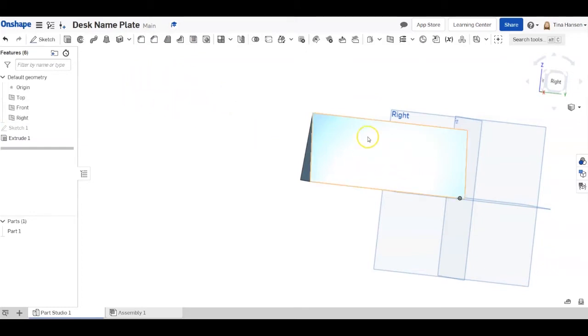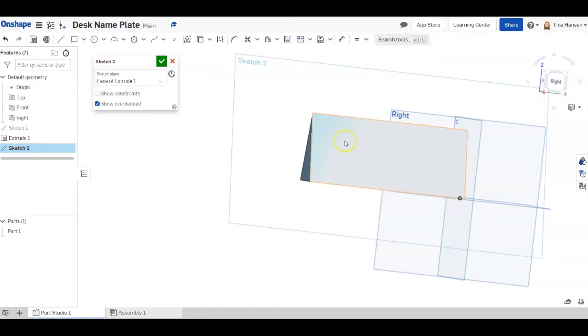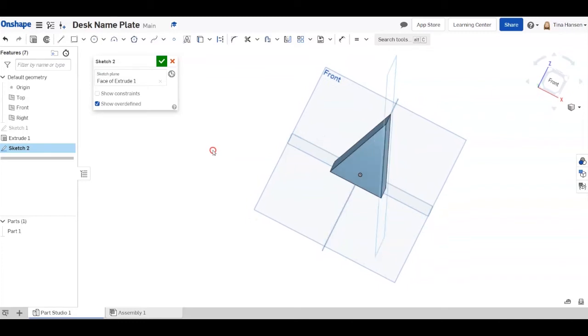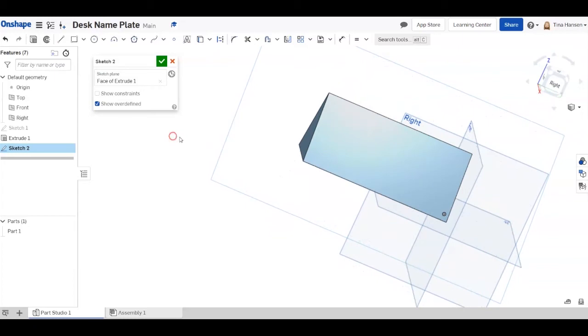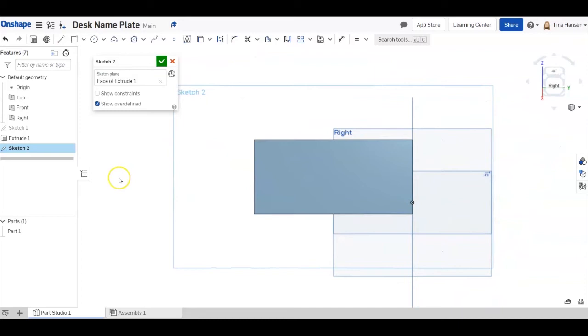And now I need to add text on this side, so I need to make a sketch on that plane. So when I select sketch and it's wanting the sketch plane, I can go ahead and click on that face. And if I spin this, you can see that's at an angle to our normal X, Y, and Z axes. All right. So I'm going to view normal to sketch plane.